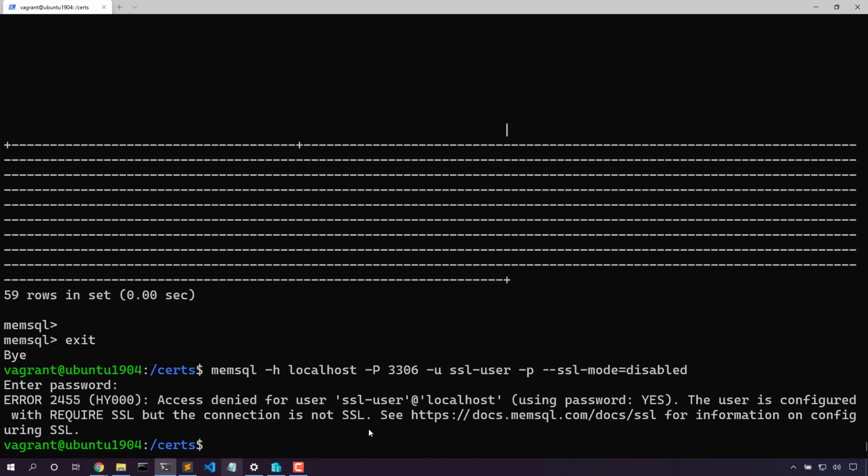This is perfect. We were able to create an SSL certificate, add it to our cluster, restart our cluster so that it would use this certificate, and then create a user that required SSL to be able to authenticate. We now have secure communication into our cluster.